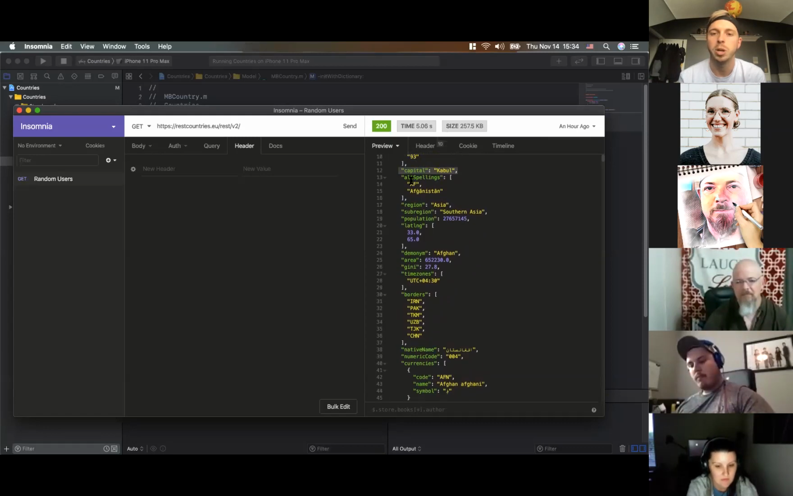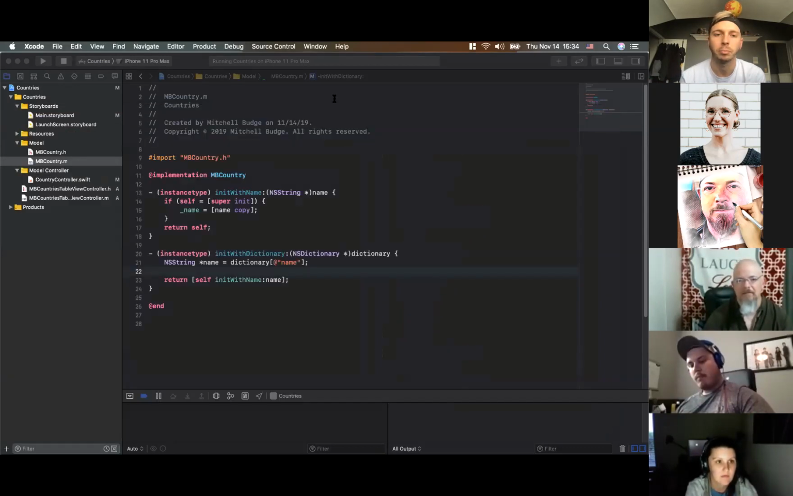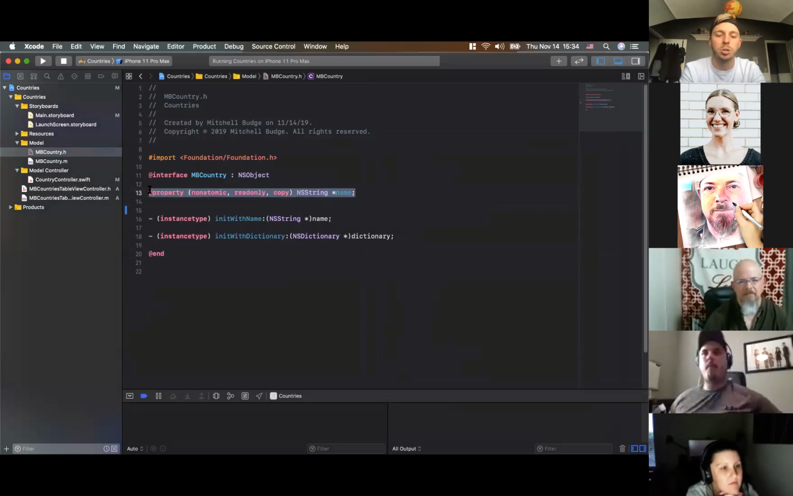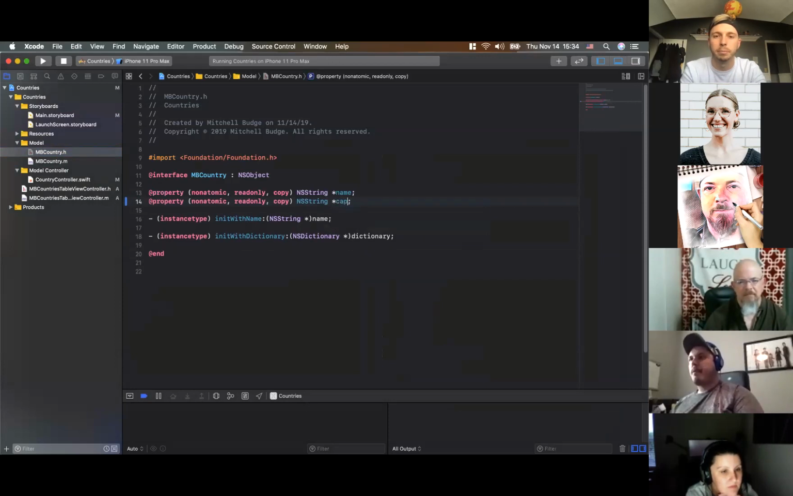So let's do this. We know it's top level, just like the name. So you just gotta tweak a couple of things. Come in the .h file, and you're just gonna make another string property. Let's call it capital. And now you're gonna have to tweak a couple more things. We want to add in the capital, an NSString, capital. My spelling is nightmarish today.